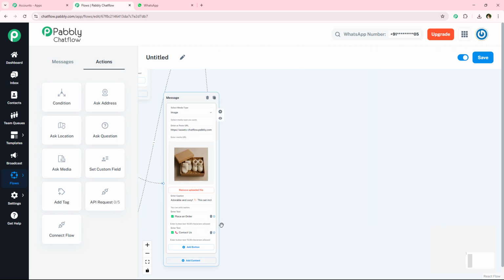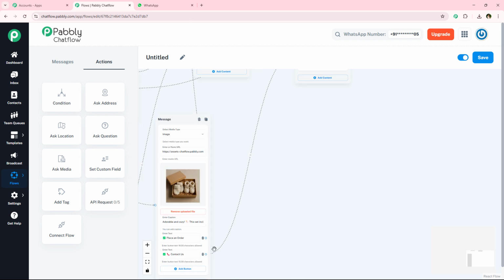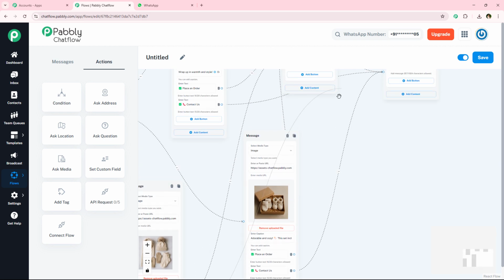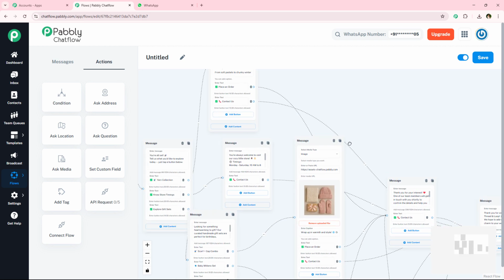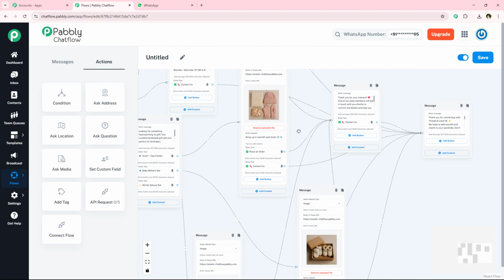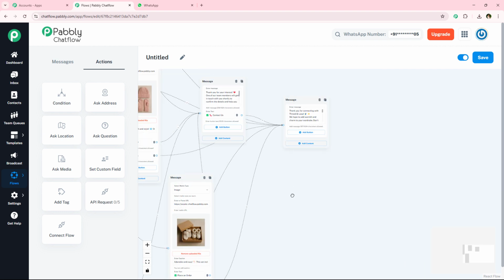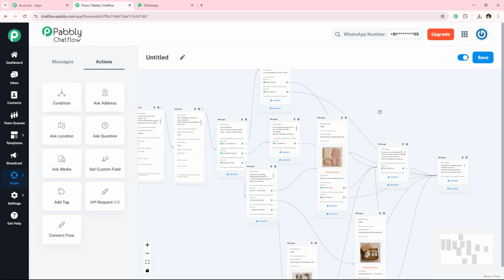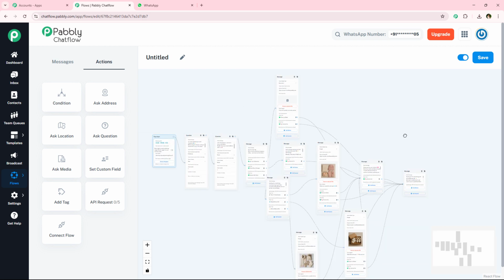Once again, I'm just going to connect it with all of these contact us buttons right over here. I'm just going to connect it with this, and with this contact us. We are going to connect this one too with this contact us. So yes, with this we have successfully connected all of these contact us buttons with the message of contact us right over here. You also have to keep in mind that you have to connect it like this. Alright, so as you can see, with this we have successfully completed this flow.